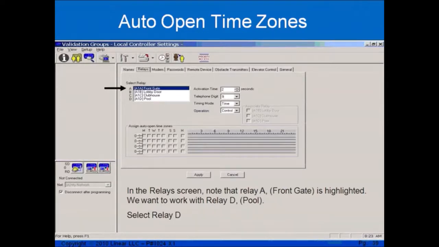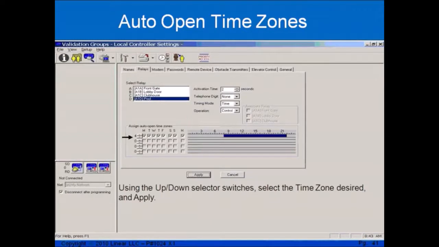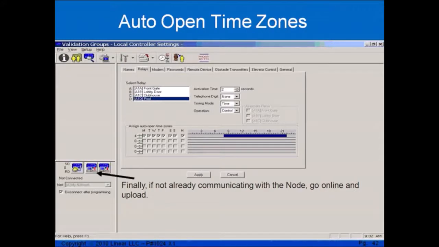and it automatically goes to relay A. But we want the pool, which is relay D. So I'm going to select relay D, highlight it, and down below I see assign auto open time zones. I can have 4 different time zones per relay, so I'll just use my up and down arrows, and I will select time zone 4. That's a time zone. Once I've assigned this time zone to the pool, I apply and upload the changes to the node.